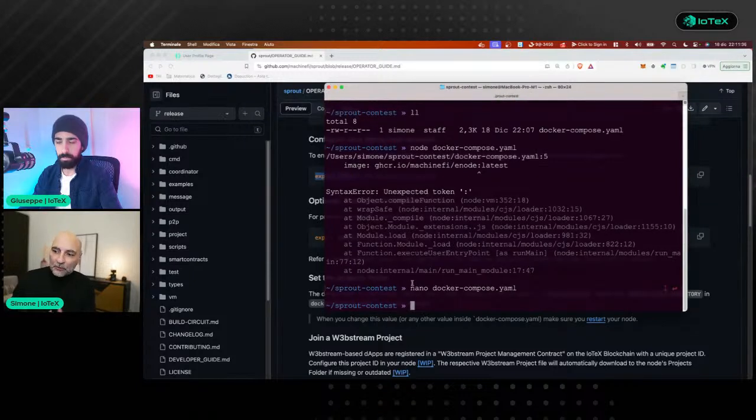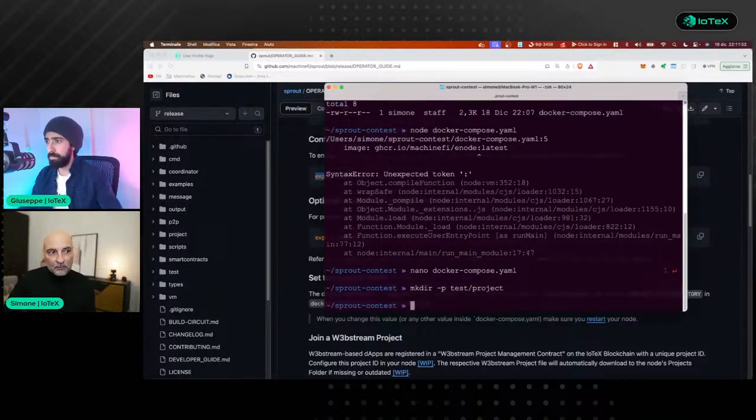So the current folder, when you run the node, will be mounted under /data in the Docker image. So we should create the test/project folder where the node expects to find the Webstream project that you are joining. In the future this should be mostly automatic: you just mention what project profile you want to join, and the node should download the Webstream project from the storage. But as I said, you're going to do it manually now.